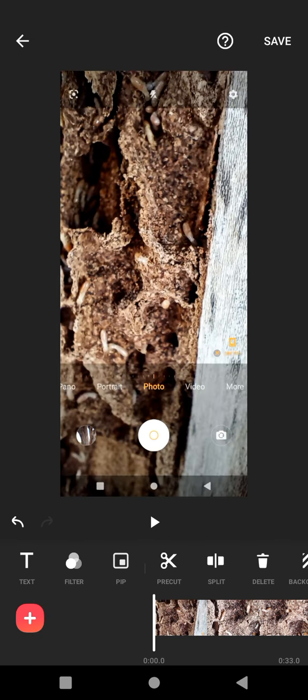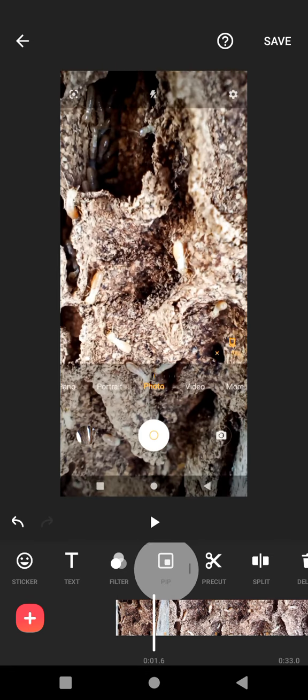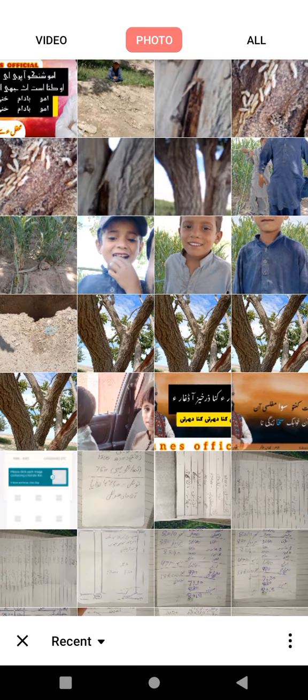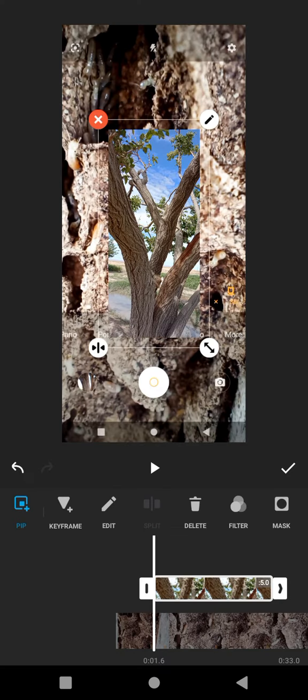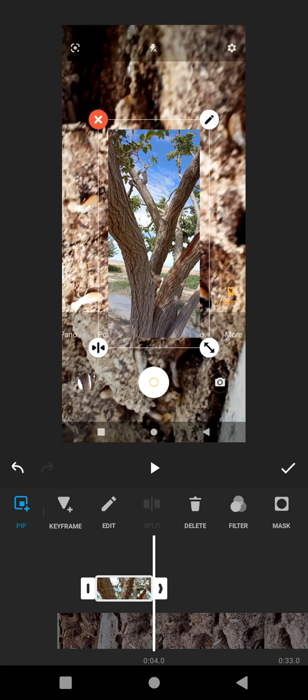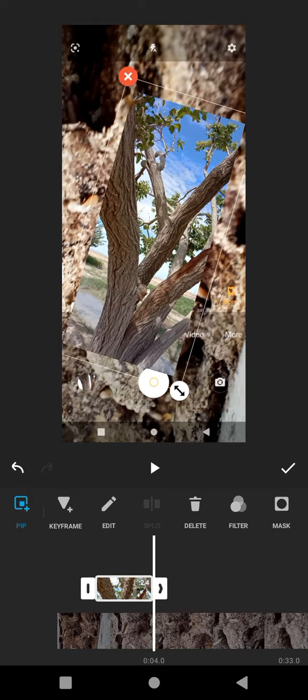Okay, now the second option with us is PIP. With this option, you can insert another video or a picture in your video. Click PIP and this will open up like this. Now if I want to load a photo here, you can just bring a photo. For example, I should bring this one. Okay, now this is the duration of the photo. You can increase or decrease this, and this is the size. You can increase or decrease this.